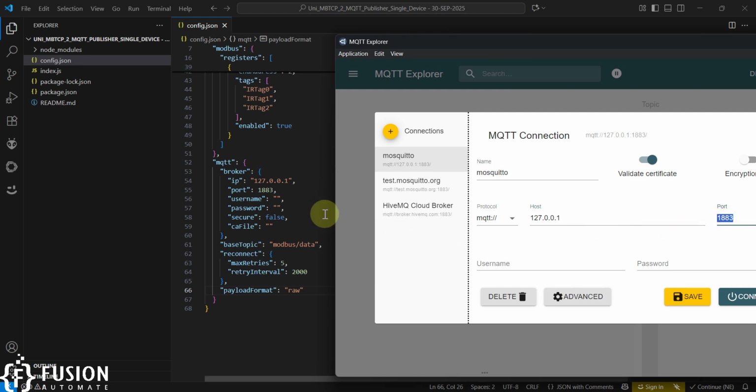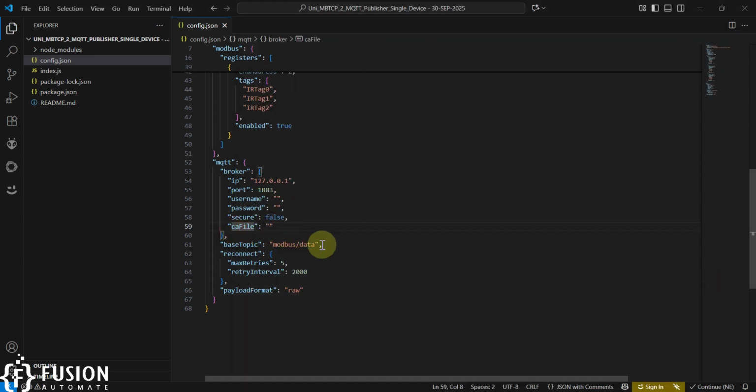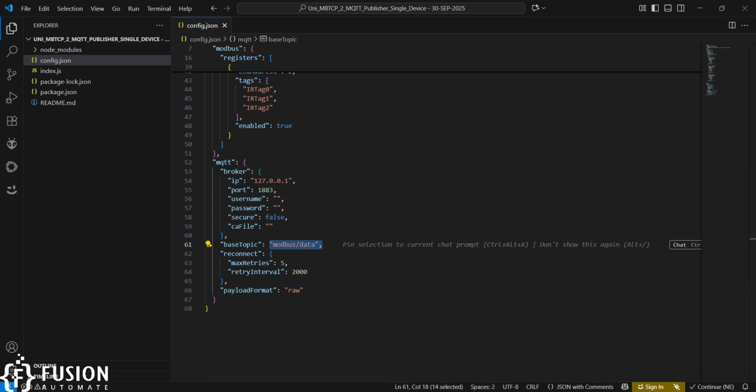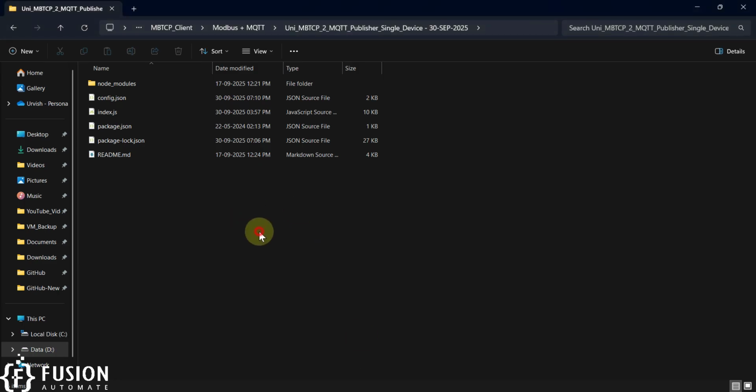There is no username or password, it's not a secure MQTT broker, so I will leave everything blank. Then we will click on connect. We are successfully connected, and currently we don't have this base topic available, which is Modbus/data. Now we will start our project using this index.js file.